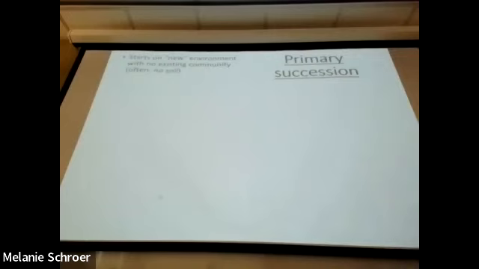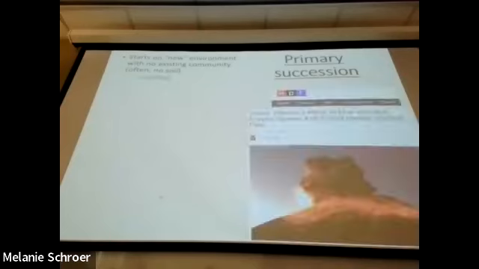Okay? So remember that soil isn't just particles of rock. Instead, it also contains organic matter. It also contains living organisms. Okay? So after a volcano, there isn't any of that.